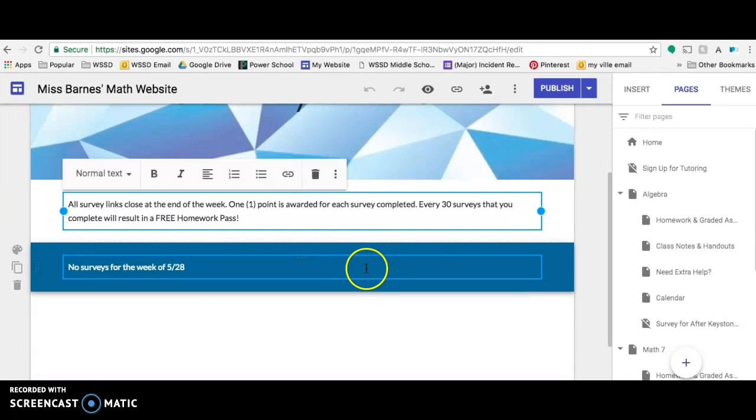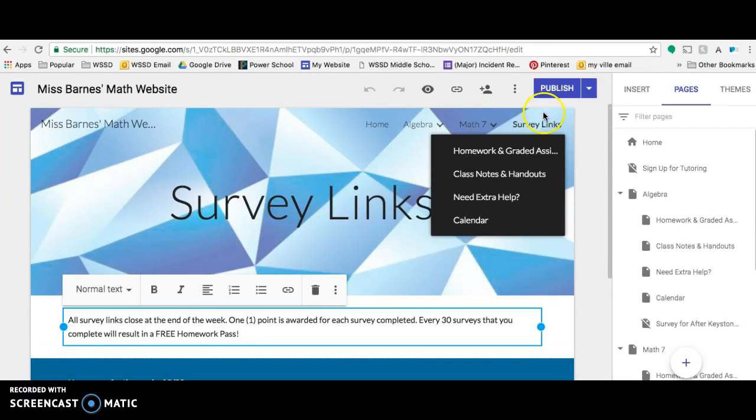And I do give them 1 point for each survey. So that's really the only self-assessment that occurs there. I don't have any coping skills or anything like that on my website.